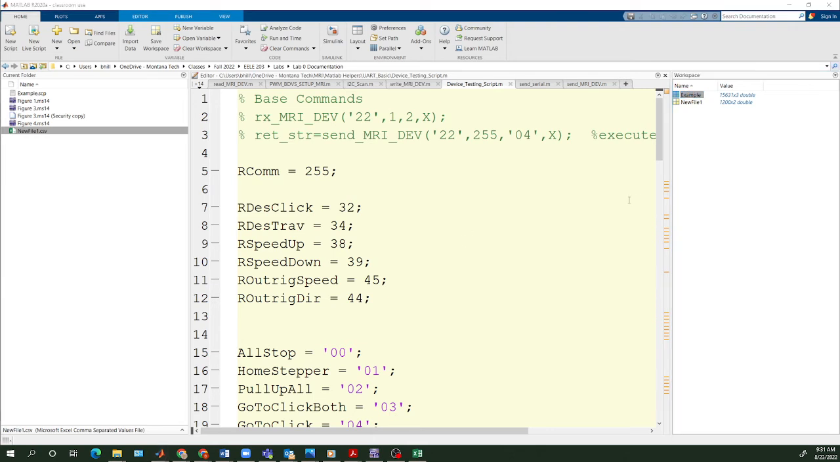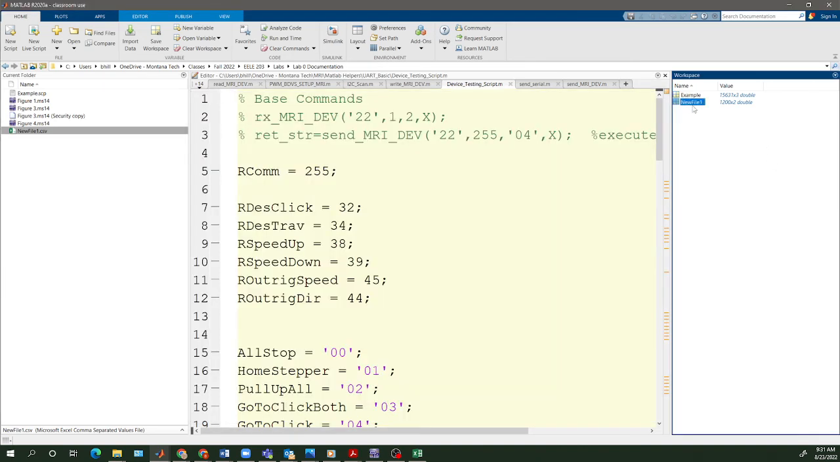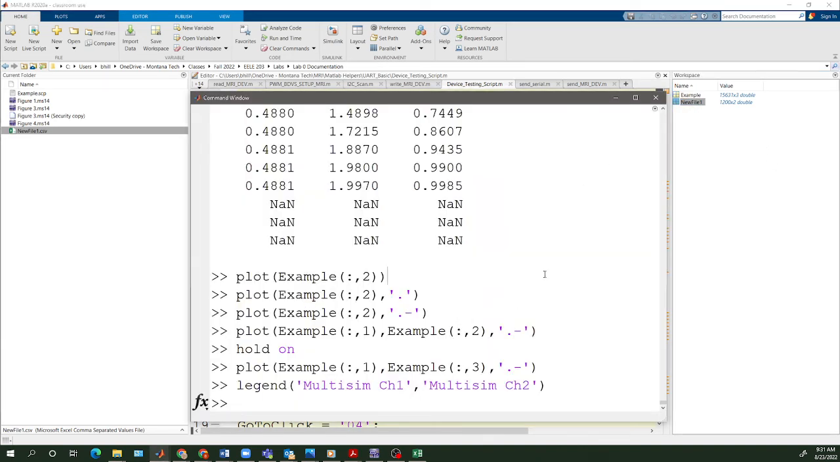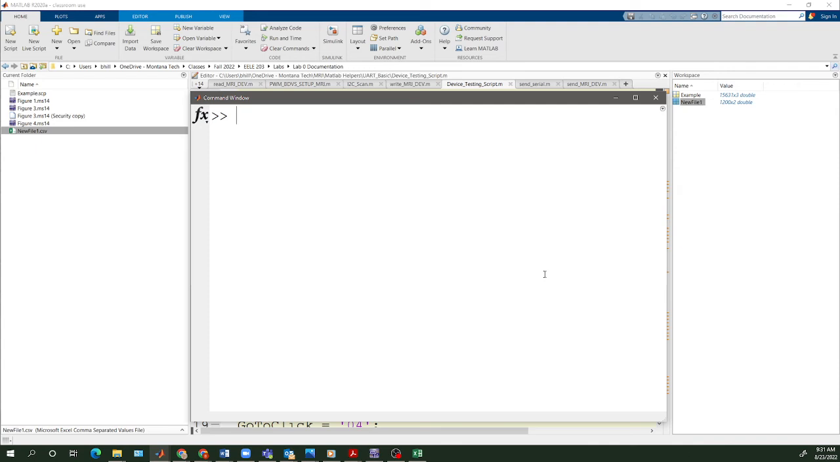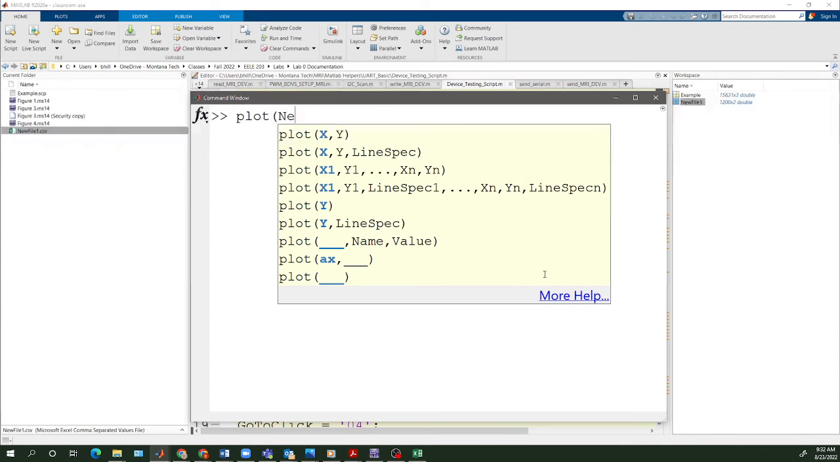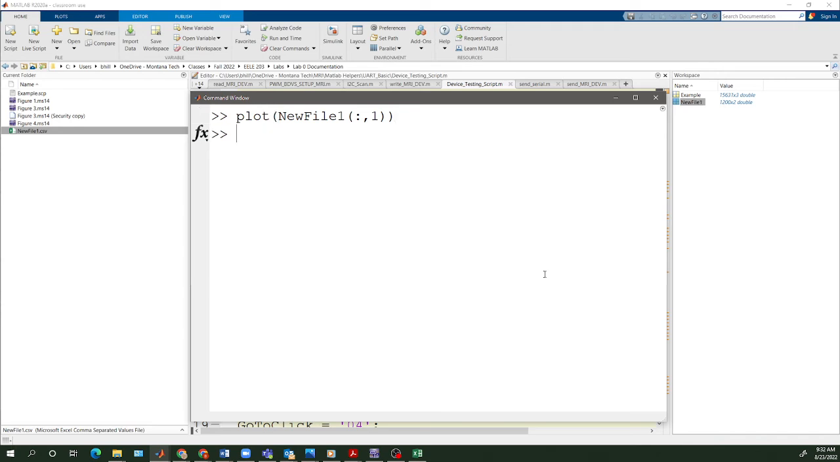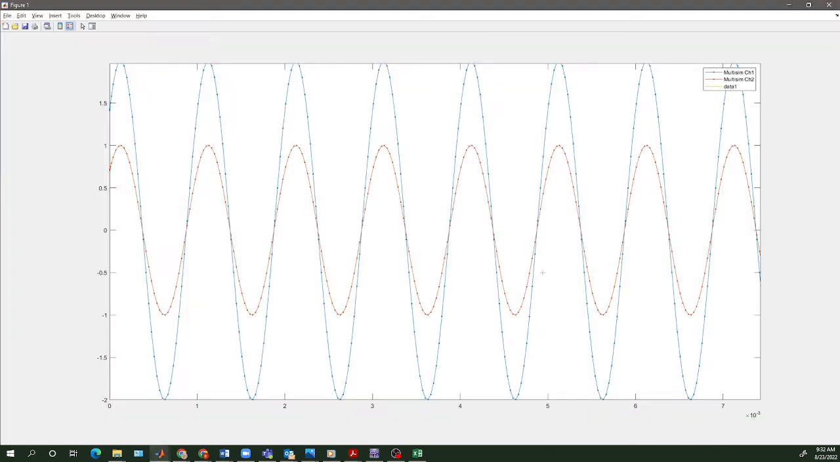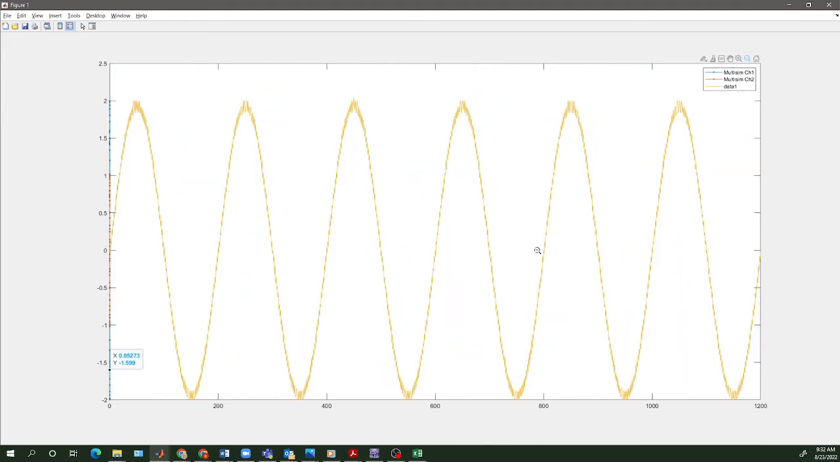So if we take a look at this, there's a new variable over here in our workspace. Okay. And I'm just going to say, here's our biggest problem. We don't have a time vector. And so if I were to plot just new file, the first column, okay, and go and look at what happened here and zoom way out. So that's from the scope. That yellow line is from the scope. Well, what happened? Well, it's plotting it per sample. The time scale doesn't match.